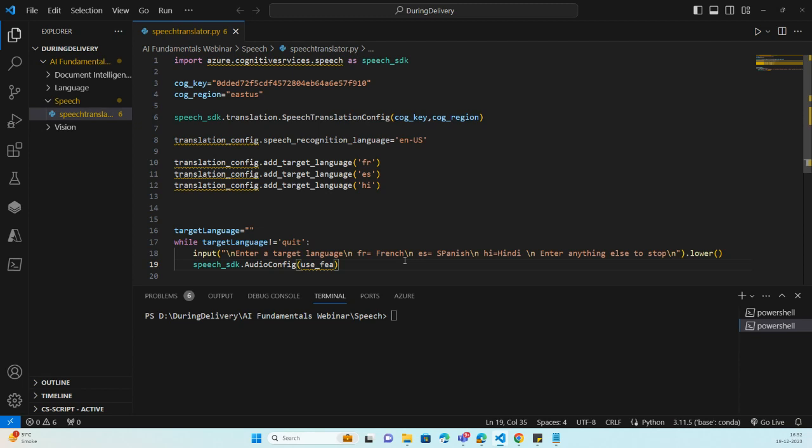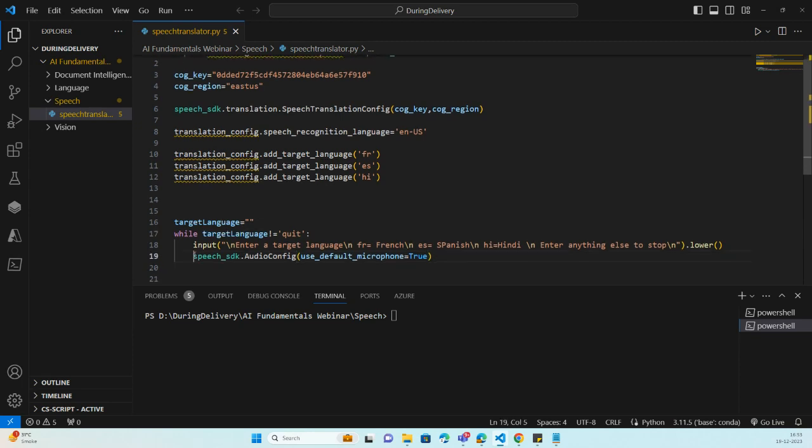Fine. So now let's go ahead, guys, and complete writing our code. In this line that I'm writing, I'm telling my machine to please use my default microphone for my input. So I will say use default microphone equal to true. Okay, fine. And once my machine has understood that we need to take the default microphone, this configuration value I'll store in a variable, and I'll be using that configuration value ahead. In this configuration, I've mentioned to use my default microphone for the input speech.